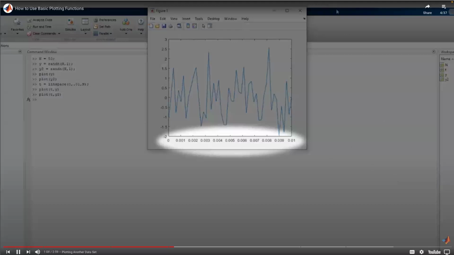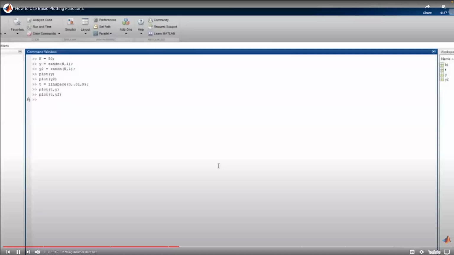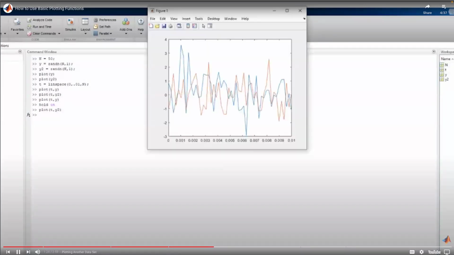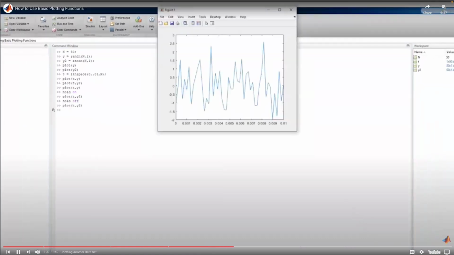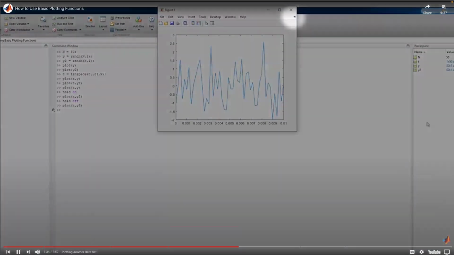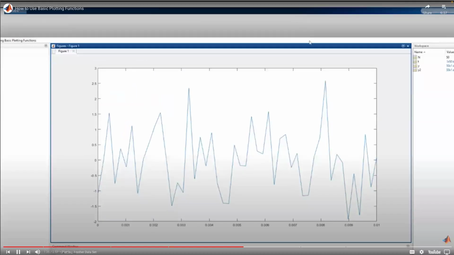So, now we have some solid plots, but they only appear in a figure window, then disappear as soon as we plot something else. Never fear, to make a plot stick around when we plot something else, just use the hold on command. Now, when I plot T versus Y and T versus Y2, they both appear on the same axes. After you're done admiring your two plots sharing the same axes, use the hold off command to release the axes sharing capability.